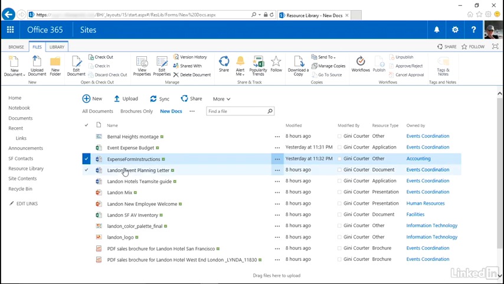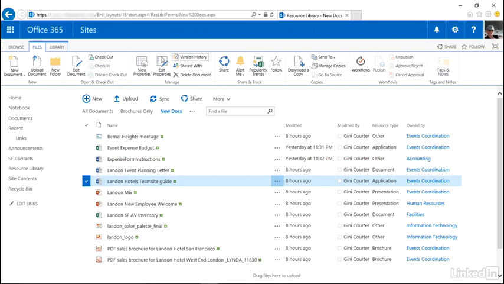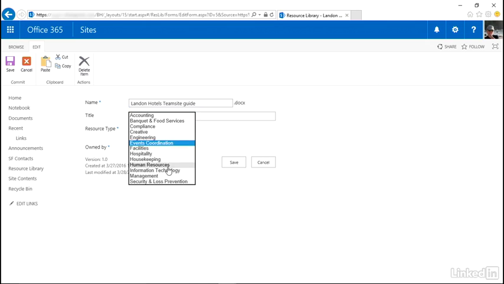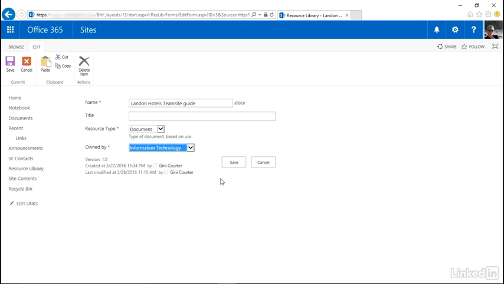document. So if, for example, I learned that the Land and Hotels Team Site Guide really doesn't belong to Events Coordination, it belongs to the IT group, I can select that document, click Edit Properties, and have access to the metadata so that I can change it. No, the Land and Hotels Team Site Guide is a document, and it belongs to Information Tech. So now I've made those changes to the properties.